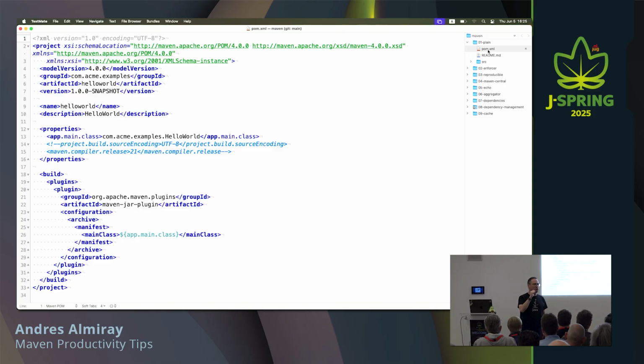And if you are into reproducible builds, let me tell you, if you do not fix every single plugin version, and if you do not fix the Maven version you want for your project, your build is very likely not going to produce reproducible artifacts. So, quite important to do this.